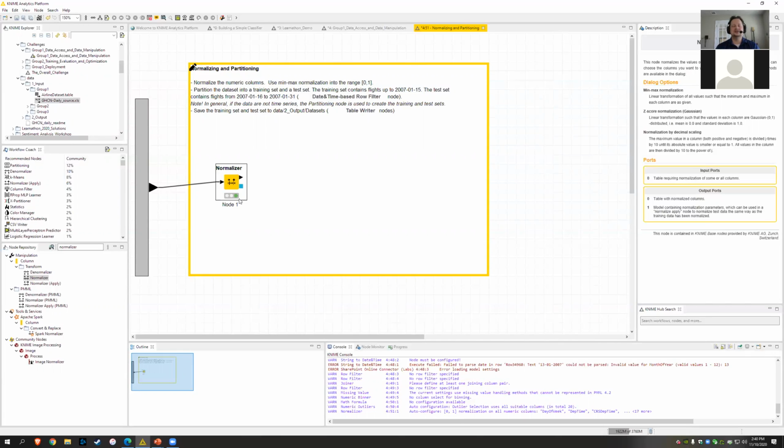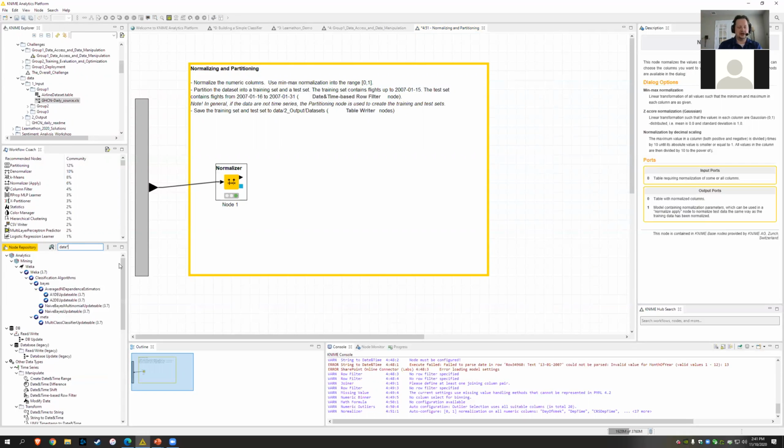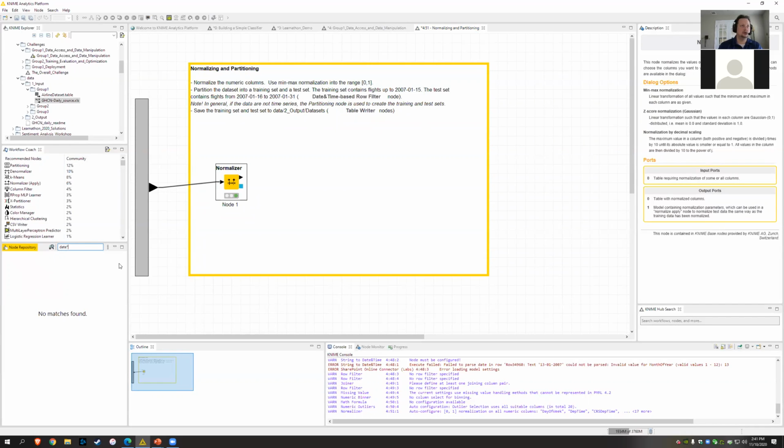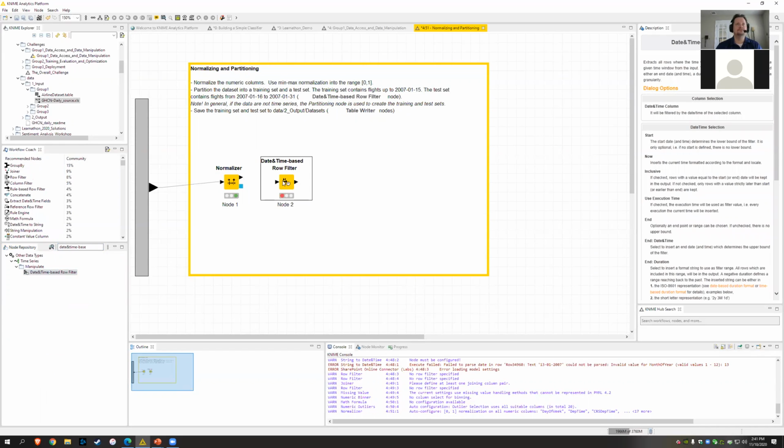Usually for other types of partitioning you would use what's called a partitioning node, and you would do a kind of random draw to do that partitioning. But here we're being explicit, and we're saying the first half of the month versus the last half of the month. To do that, we're going to use the date and time-based row filter node. And to do that, I have to be able to put an ampersand in my search. There it is. Okay. So I can actually use two of these, is probably the way to do it. So I'm splitting into two data sets.